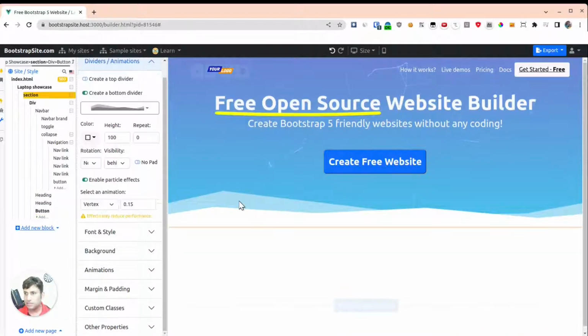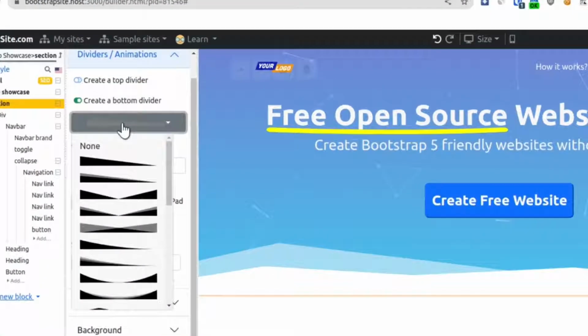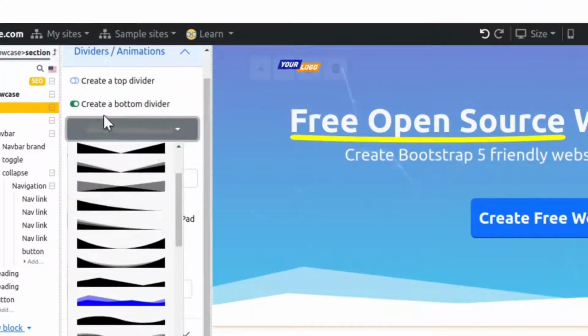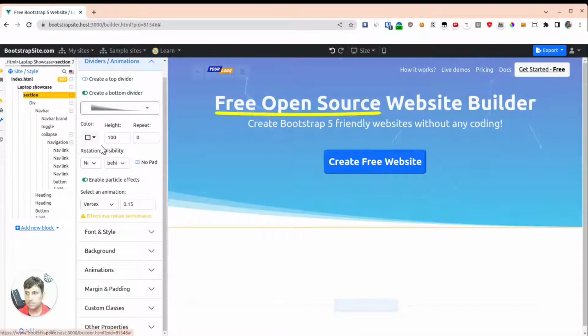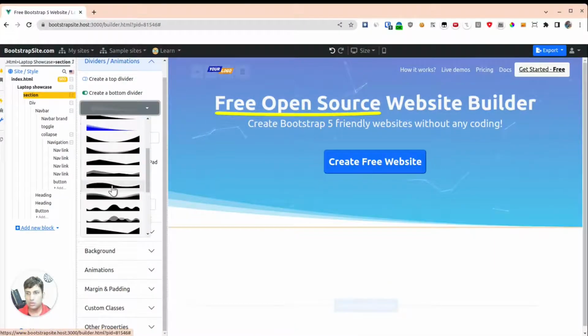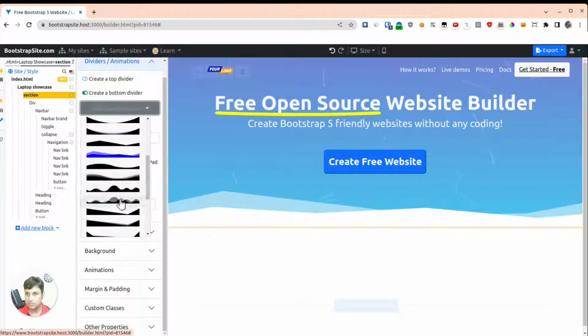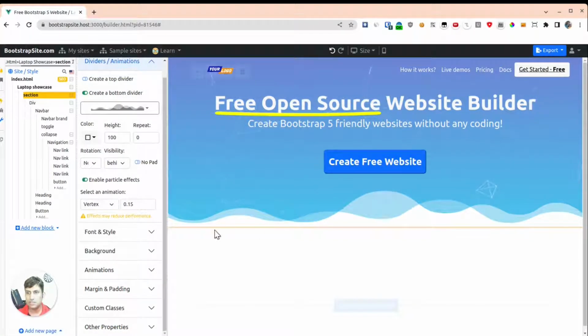Okay, and you can see I have this particular divider at the bottom, and if I want to change it into something else, I can just go and choose a bottom divider, and then I can select from all these different styles, and instantaneously it will change.